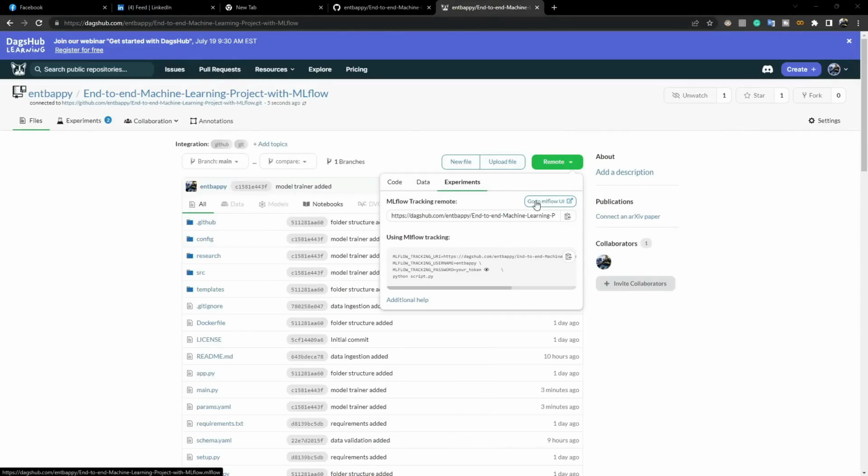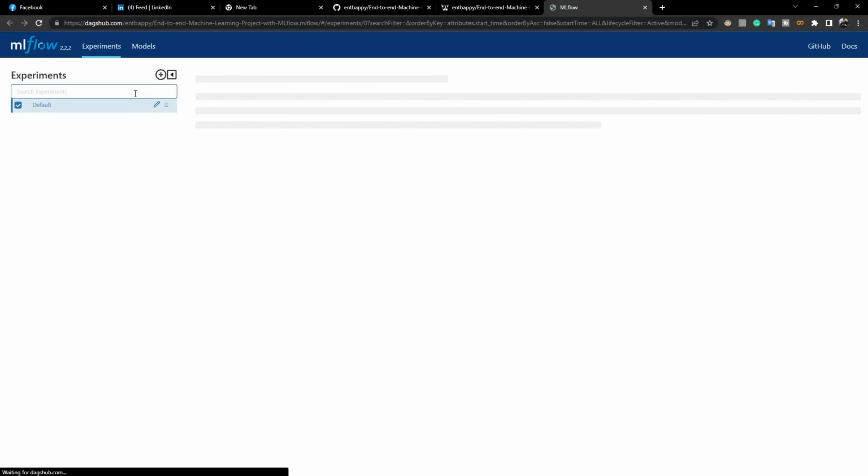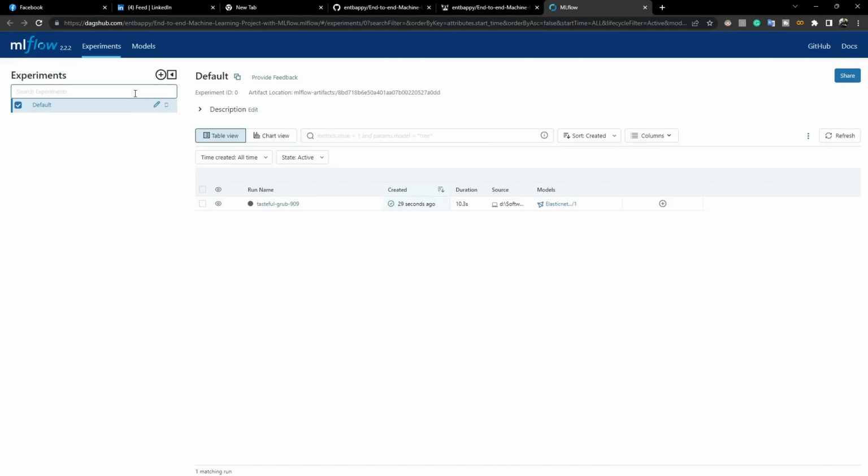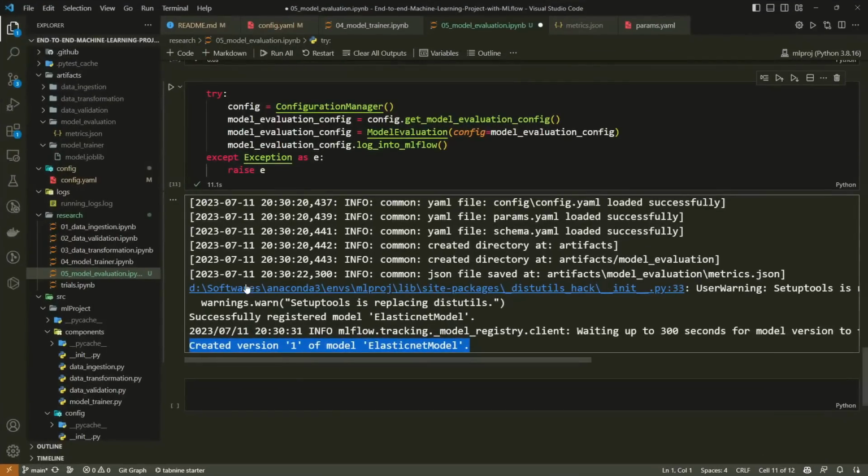Now I'll go to that server. I will click on go to MLflow UI. Now you'll see the experiment. See guys, this experiment is done successfully, and I just did it 29 seconds ago. Now let me run one more experiment and show you whether it's working or not.